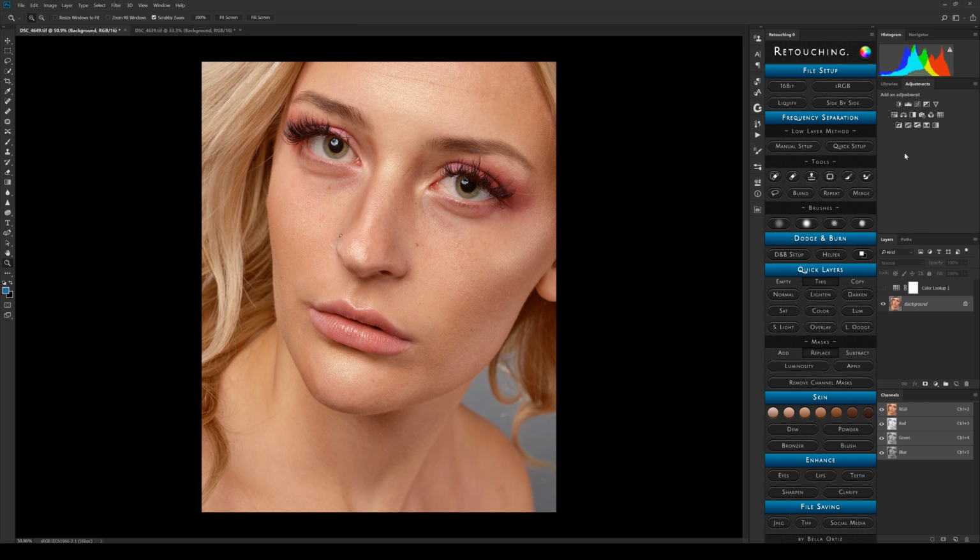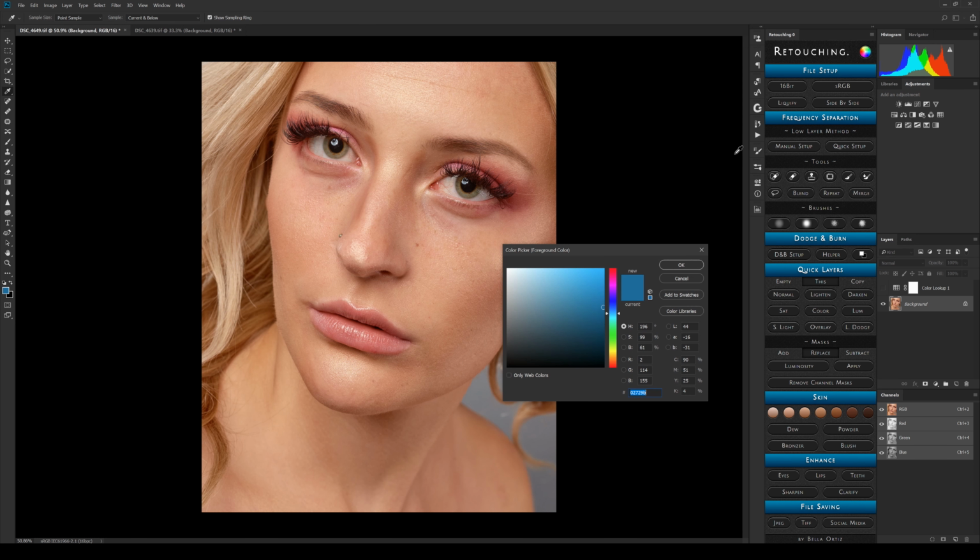So you may have noticed that my panel changed colors. That's because this color wheel here isn't just for looks. When you click on it, you can customize the panel color to your liking. Sometimes I like to choose a color from my photo that I'm working on so that if I'm doing a video, it kind of matches and everything looks cohesive.